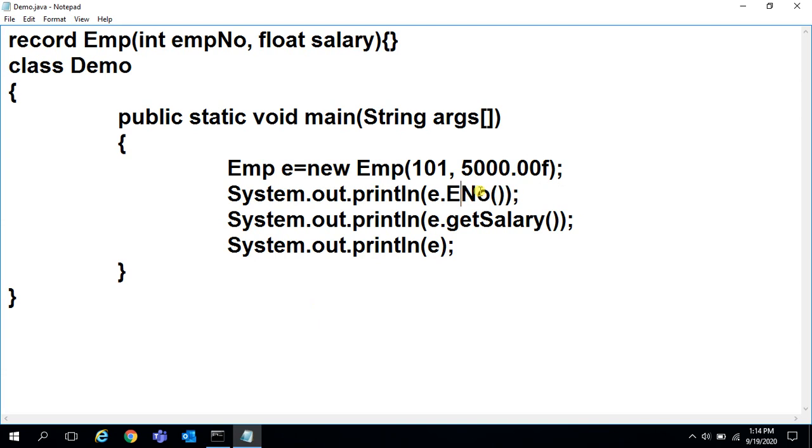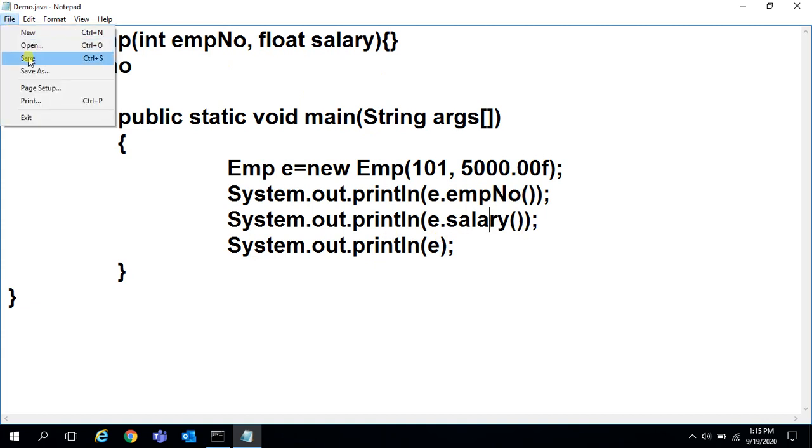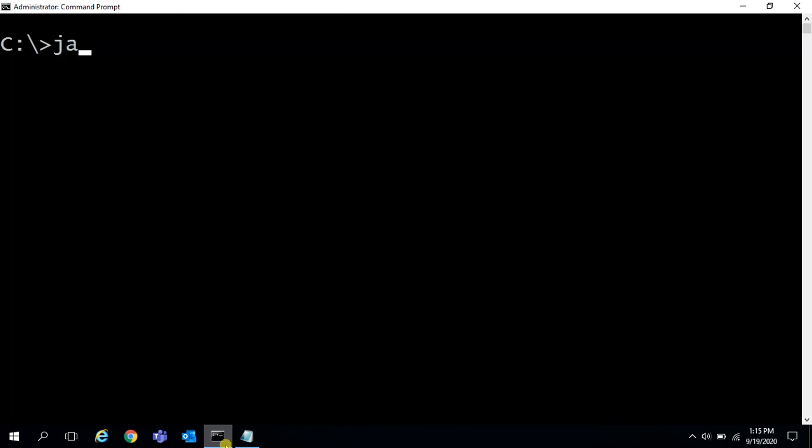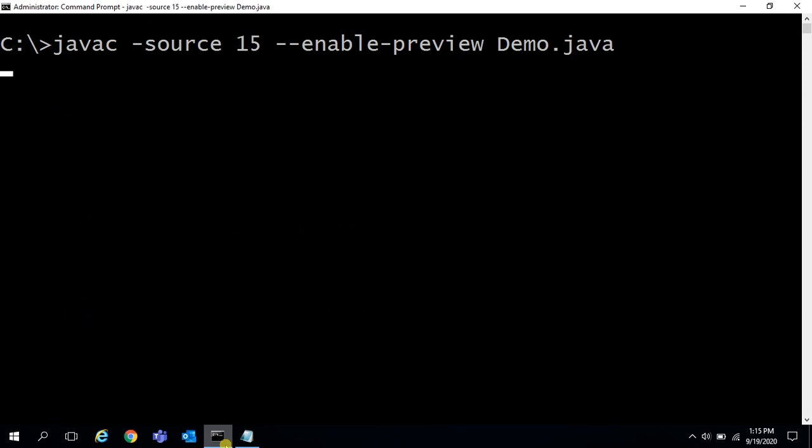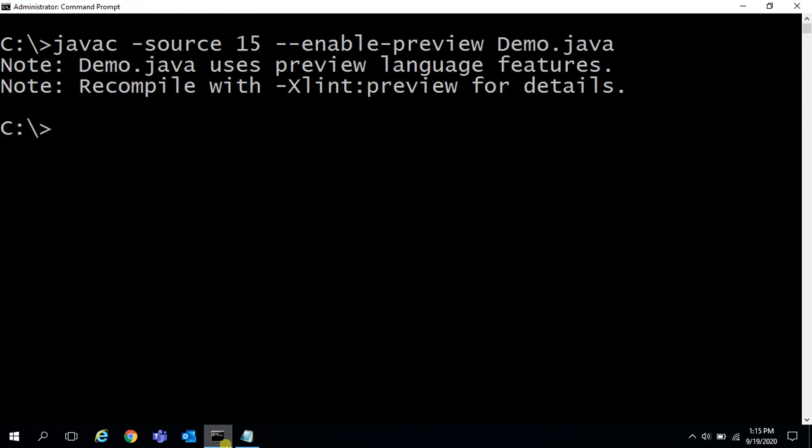Here, just employeeNumber, like a variable name, only you have to write, just salary. Here employeeNumber, salary. Here also the same, employeeNumber and salary you have to write. File, save. Compilation. See, the program compiled successfully. Now I'll execute.